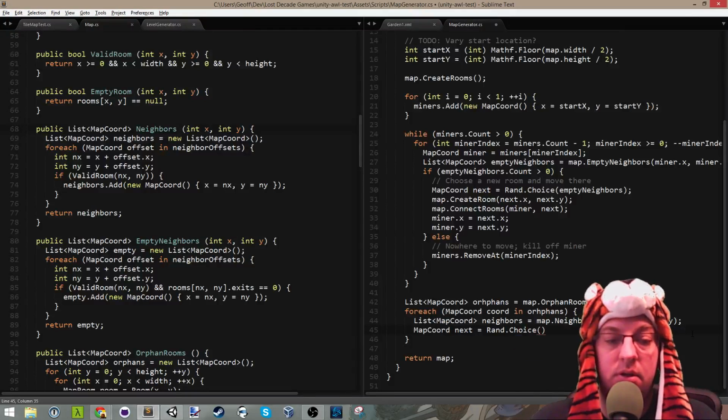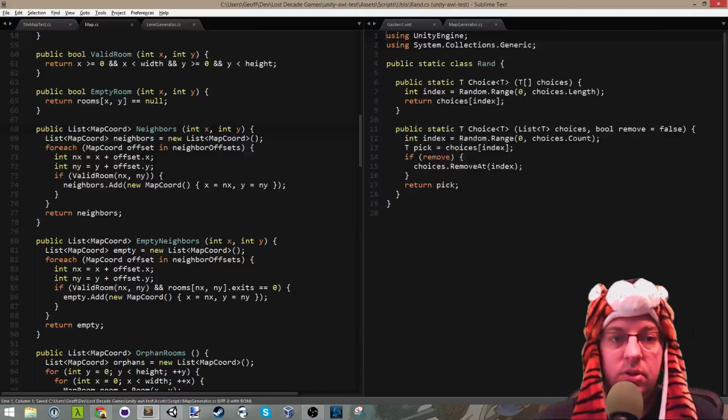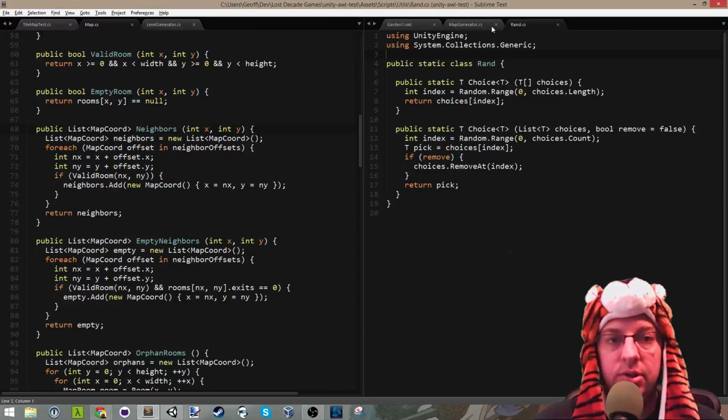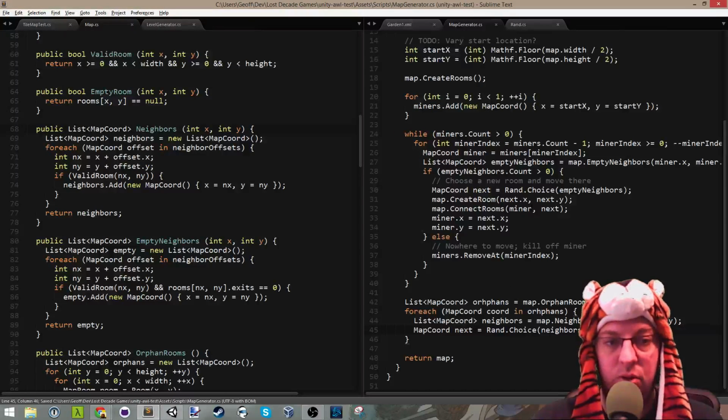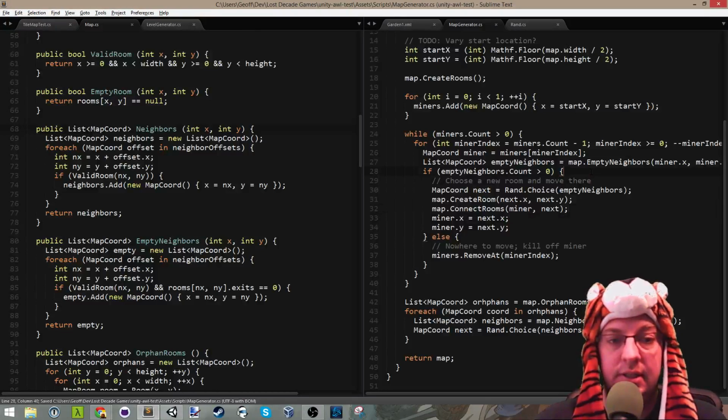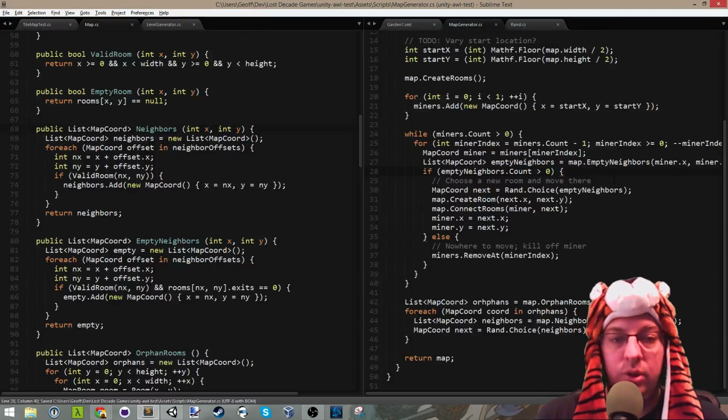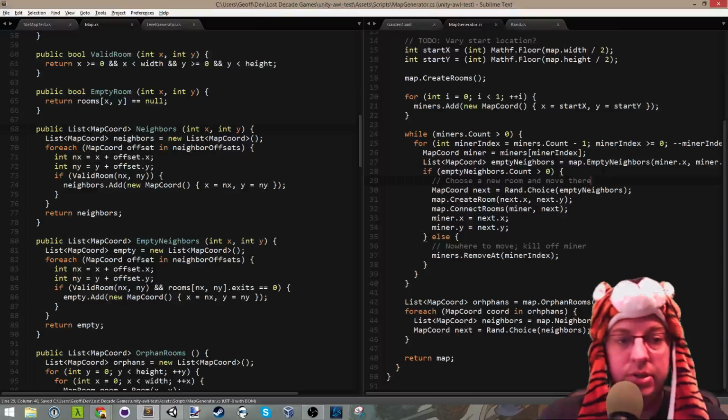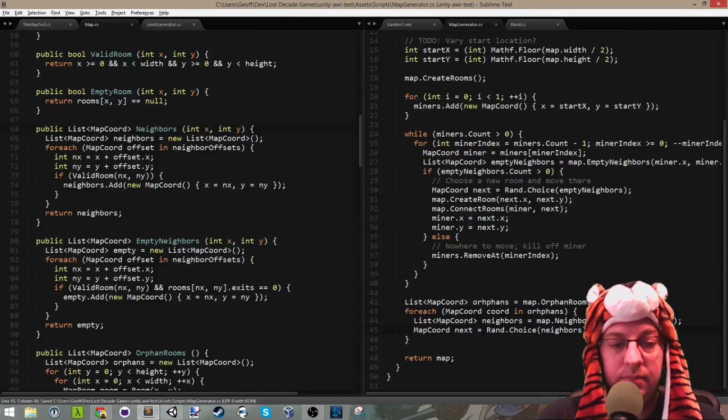rand.choice neighbors. And if I haven't explained it before, rand is this little util library, static library I made, that you can pass in a list or an array, and it will just randomly choose an index in that list or array and return it to you. I found that I was doing that quite often in my procedural generation. You know, either choosing one string out of an array for the map templates, or choosing, in this case, a map coordinate out of a list, or what have you.